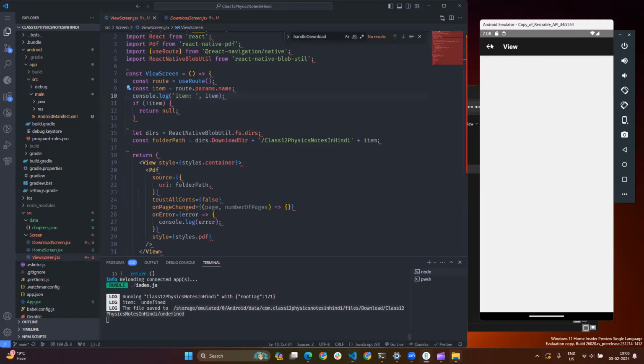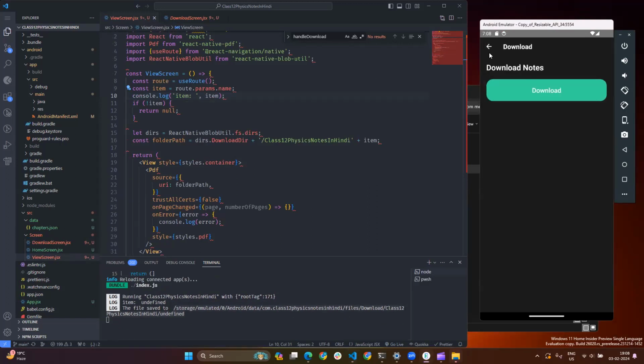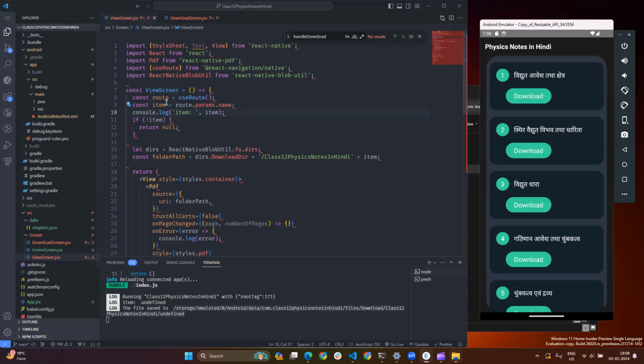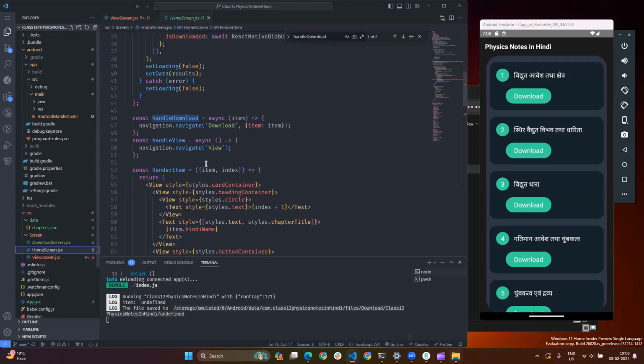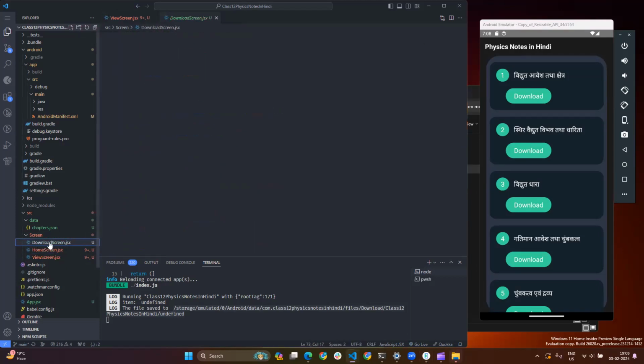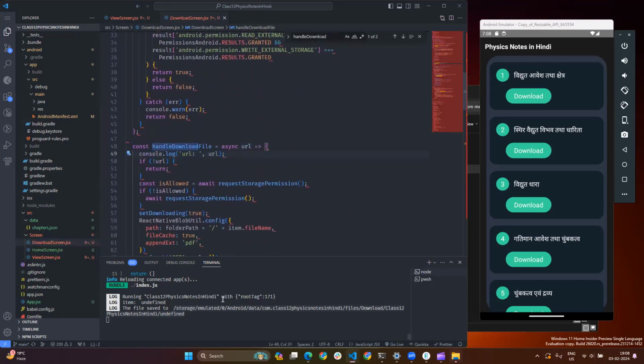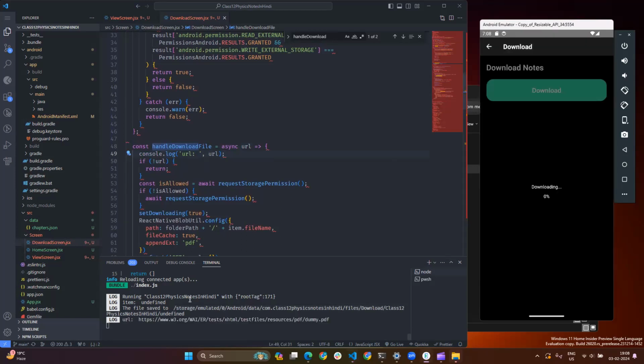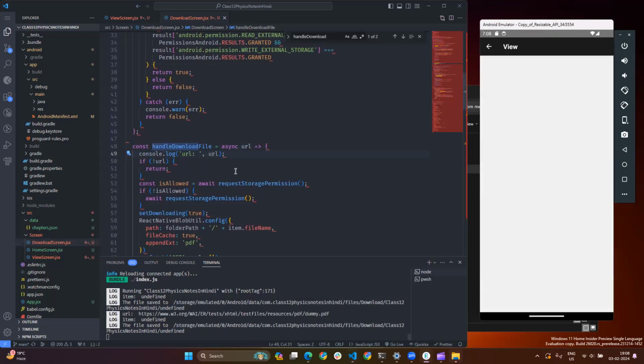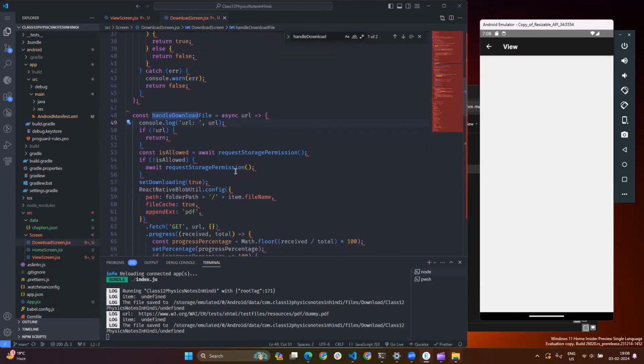So because we got some issue, let's see again what the issue is. Let's go to the home screen, let's go to the download screen, and let's console the URL, what we are getting as the URL again. The first one, download. We are getting this URL. Okay, but there's an issue with the file name.